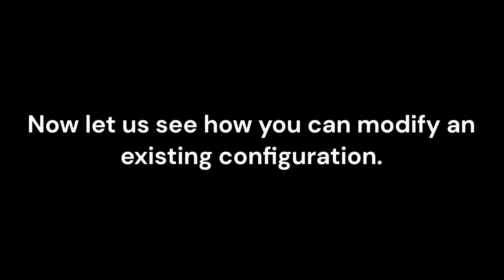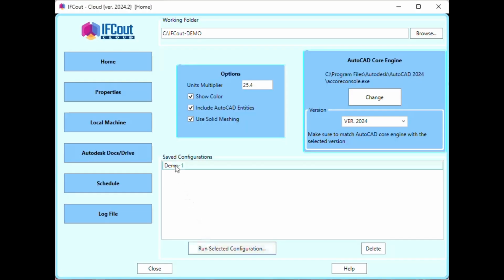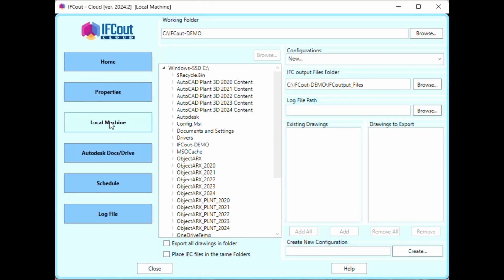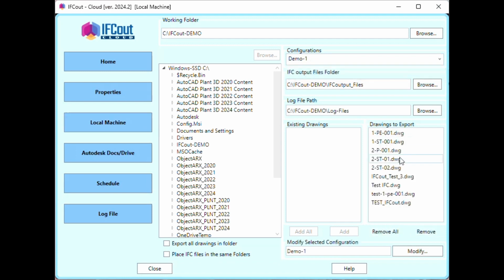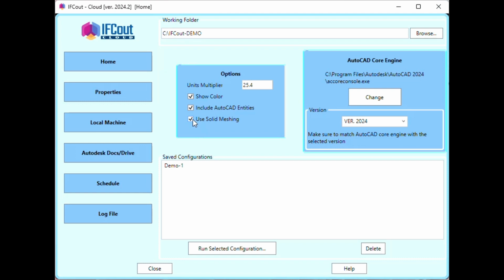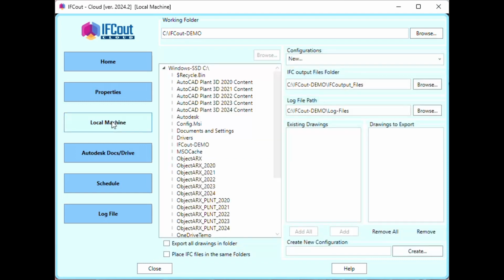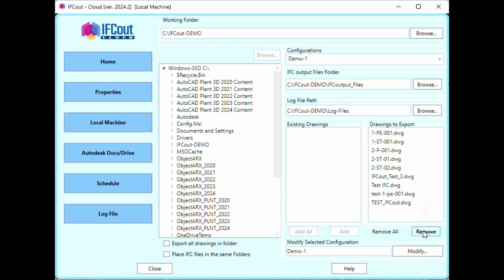Now let us see how you can modify an existing configuration. Select a saved configuration and make the necessary changes, then click Modify. These changes can be any parameter you used to create the configuration initially.